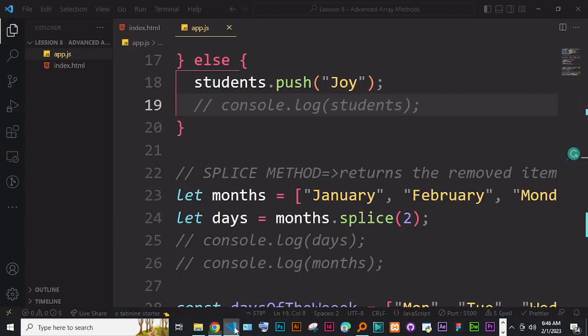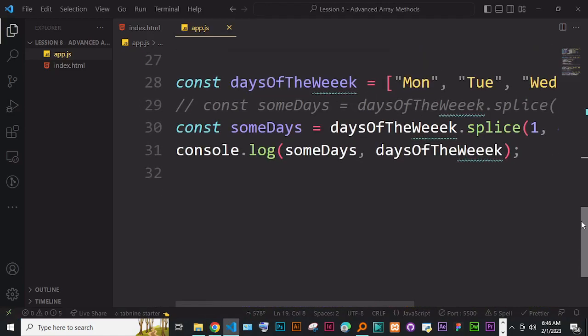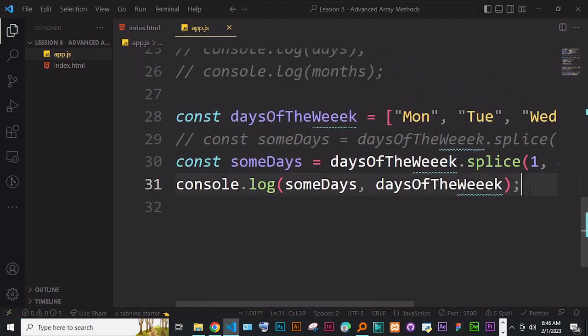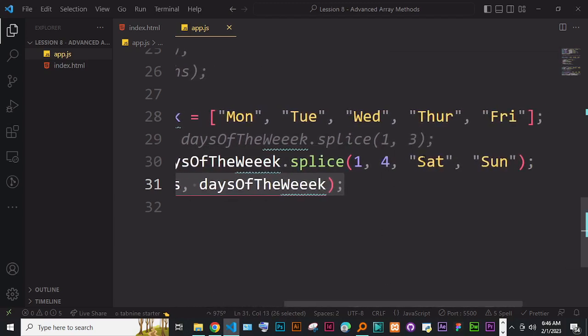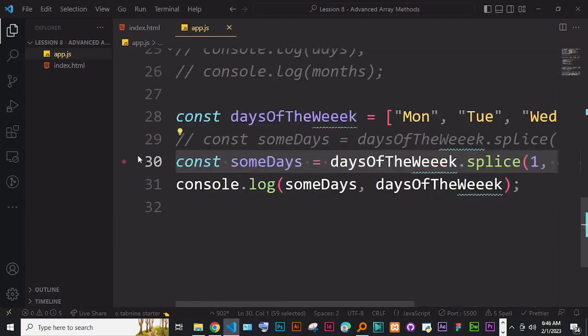So it can also be used to add elements into an array, and the good thing is you can dictate where it should be added. Okay, so you can imagine if you wanted only to add Sunday and Saturday at the end here, what we would do. So let me copy this one again to demonstrate what I want.